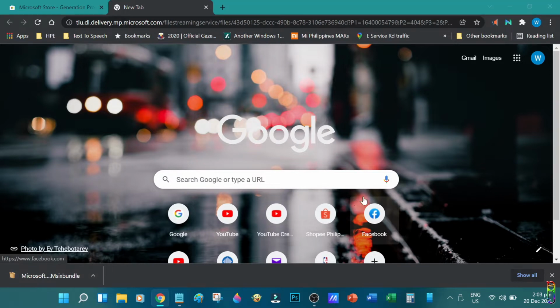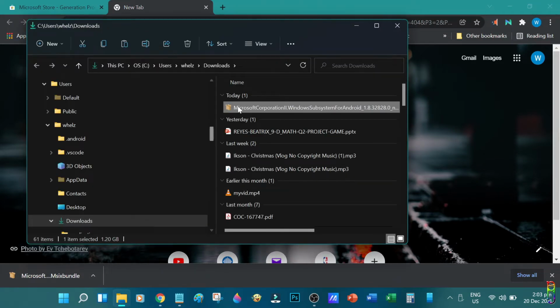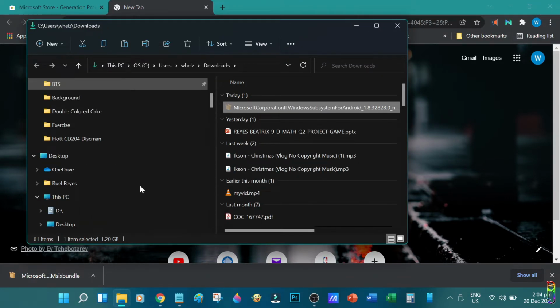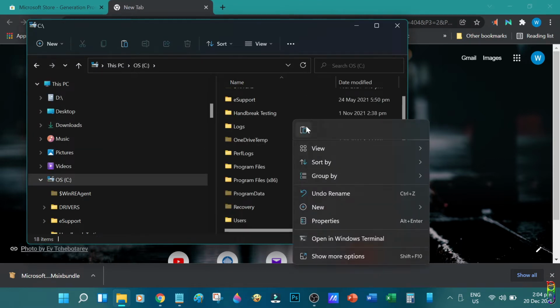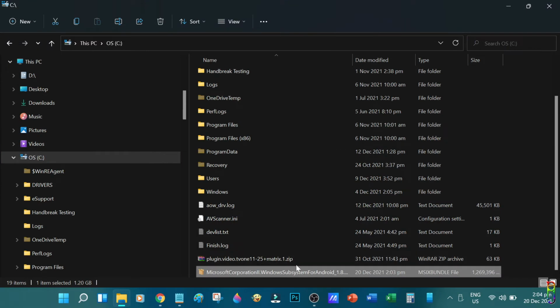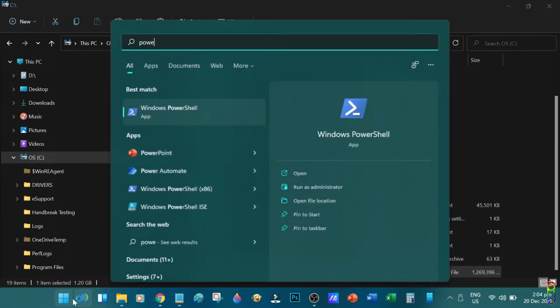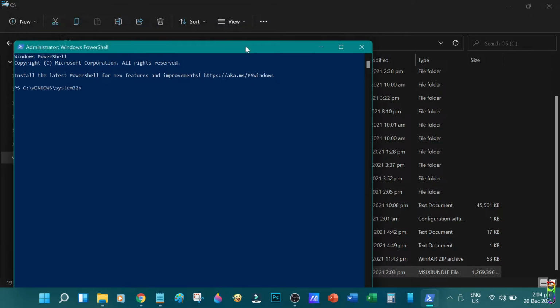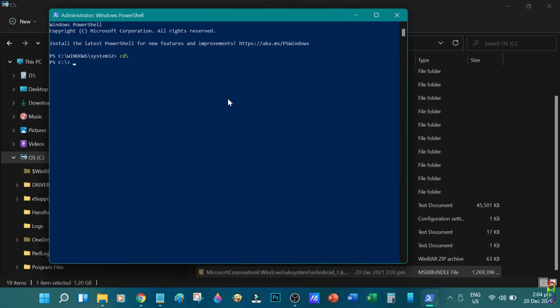Once downloaded, you can open the file location. Since we need the whole path of this file, I'm moving it to the root of drive C to make it easier to type in the file path later. You don't have to do this, I'm just too lazy to type in a long path, so I'm putting it to C. Now let's open Windows PowerShell with administrator rights. Let me do a cd backslash here to make the current path the root of C.